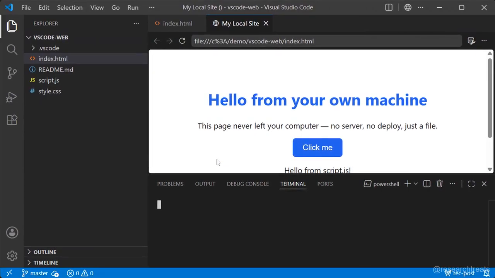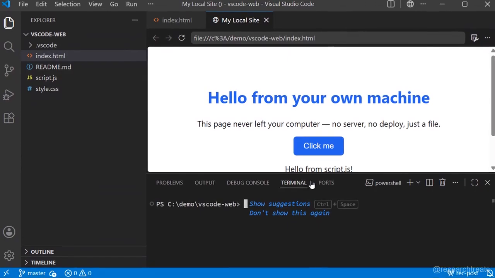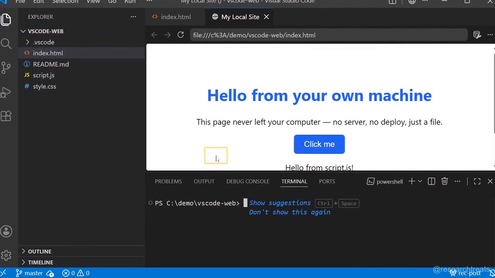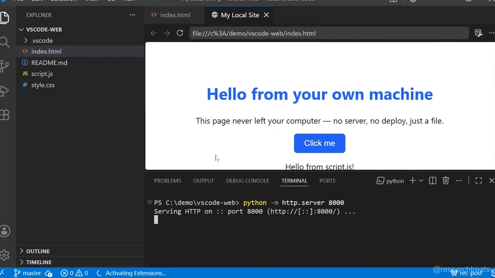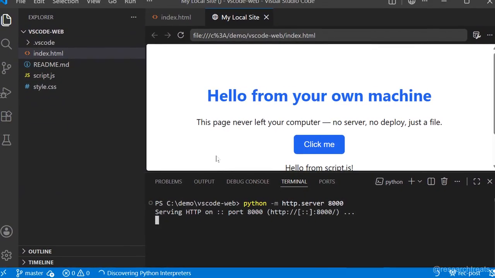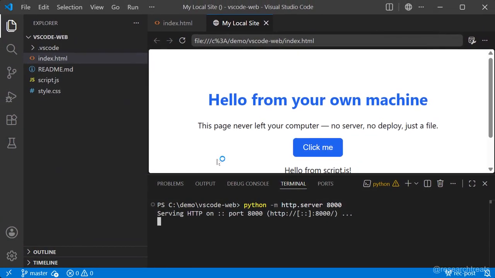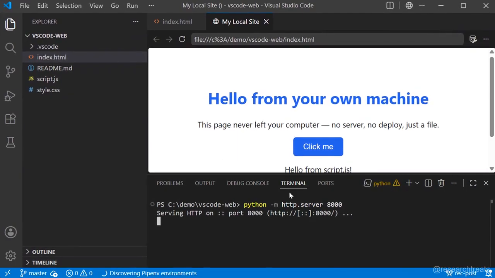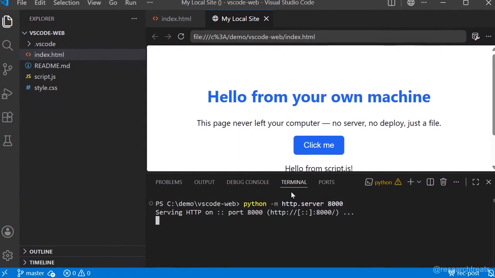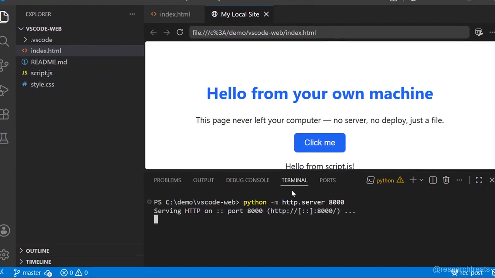One line starts a real web server. python -m http.server 8000. Serving HTTP on port 8000. That's a genuine server now, answering on your machine for your machine only.